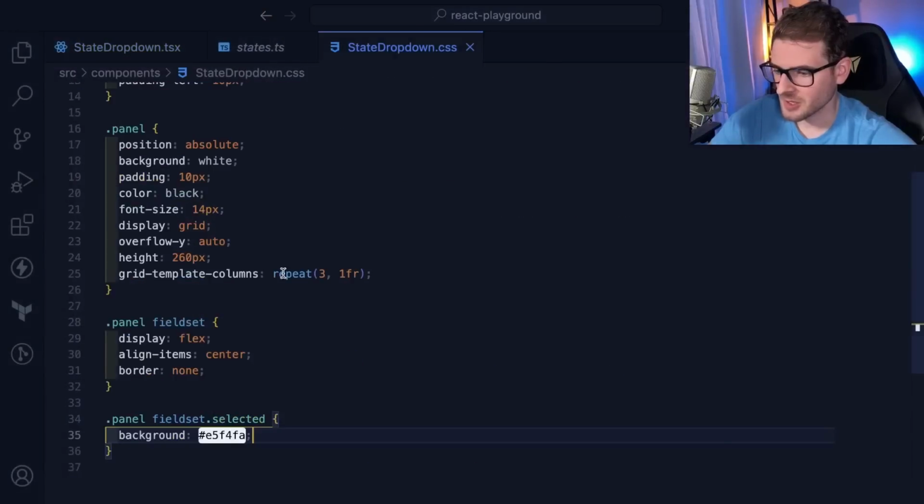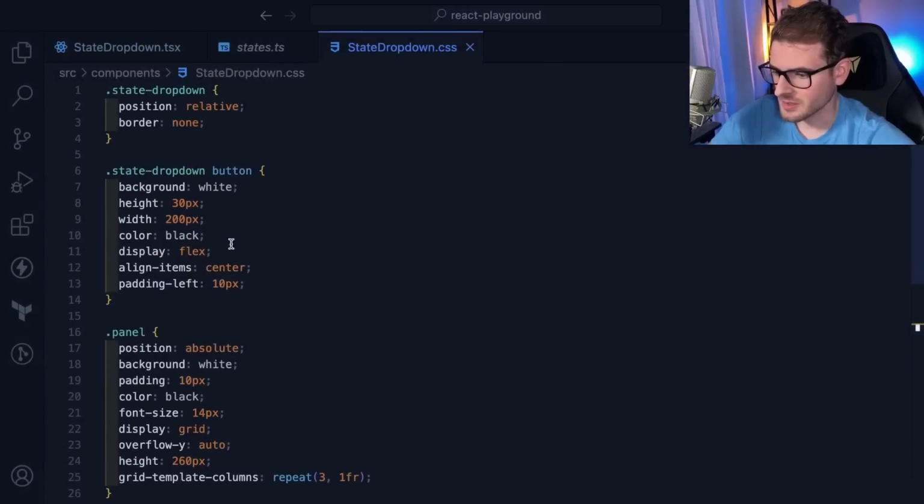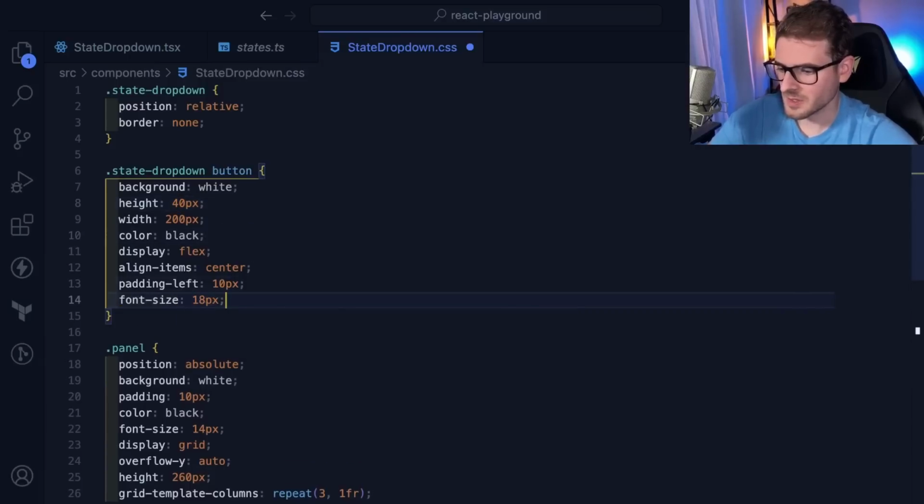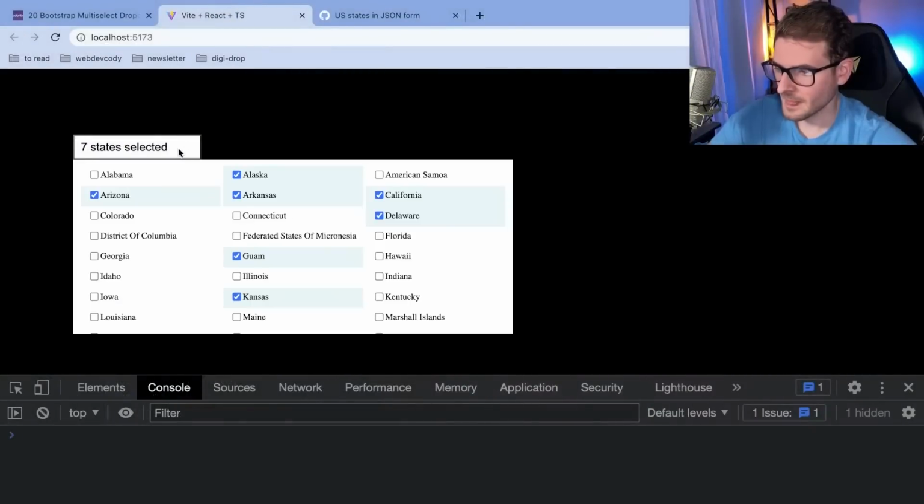Now I'm going to make the drop down a little bit bigger. I don't like the styling of this, honestly. So I'm going to make the height of this that. Font size 18 pixels. Let's see how this looks. Cool. Now I didn't do the little drop down icon. Honestly, you could just figure that out. Grab like an icon library and have that displayed there.